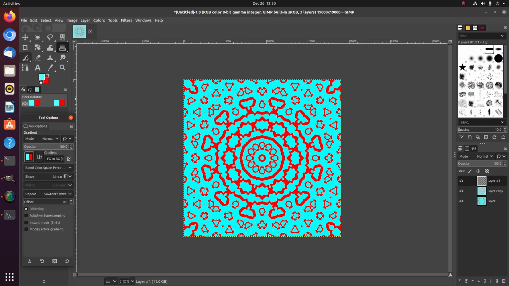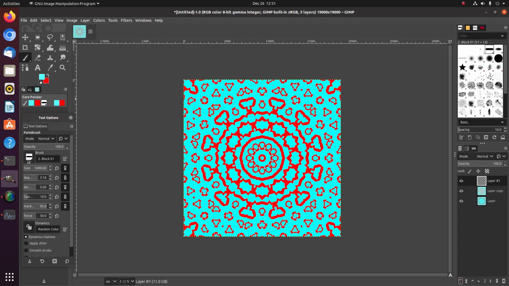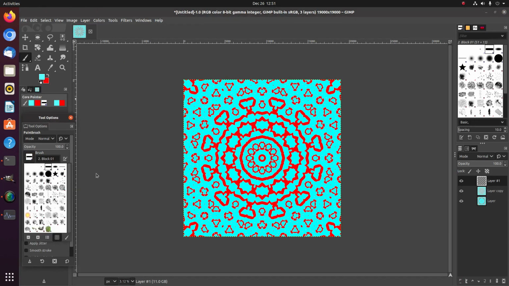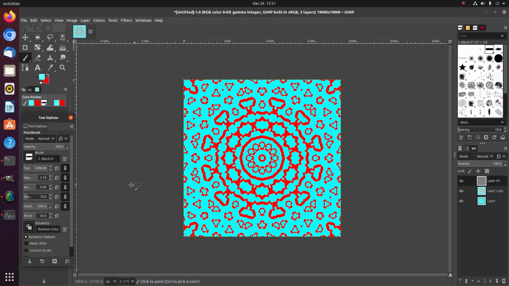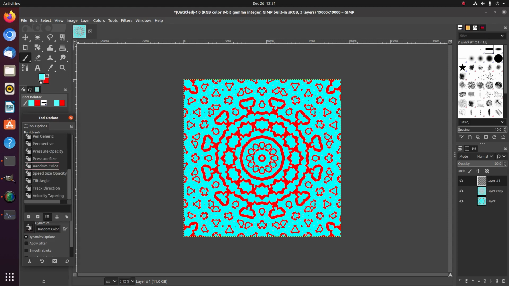Then I'm going to go over to the paintbrush tool, select this square paintbrush. I just like the square. Actually use whatever you want. And make sure the hardness is turned all the way up. And it's on dynamics random color. You're going to want random color there.